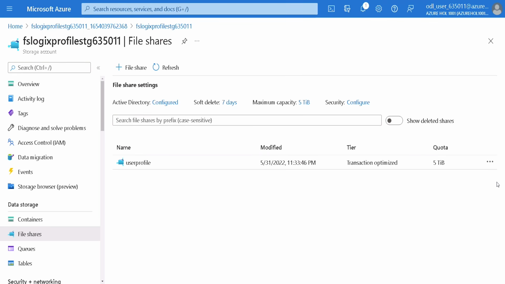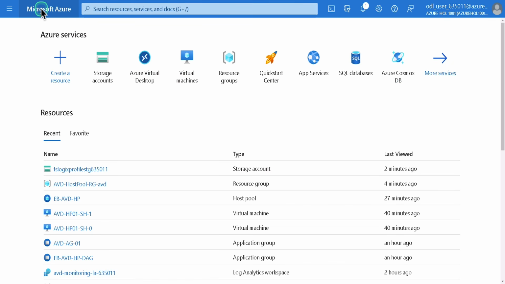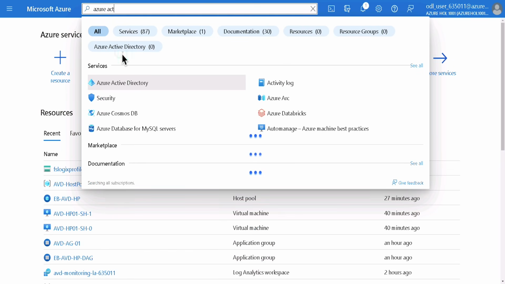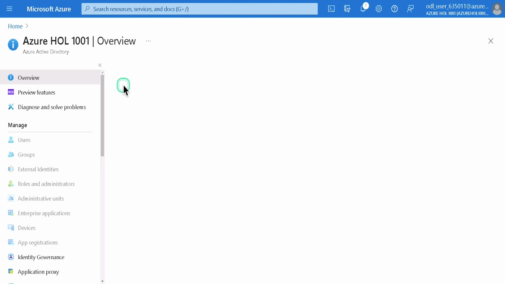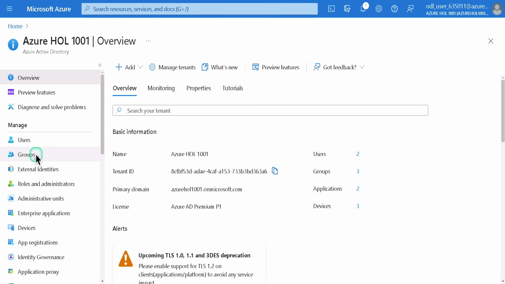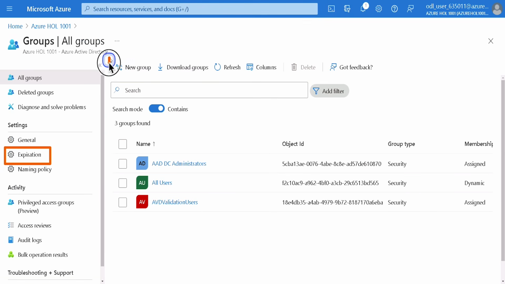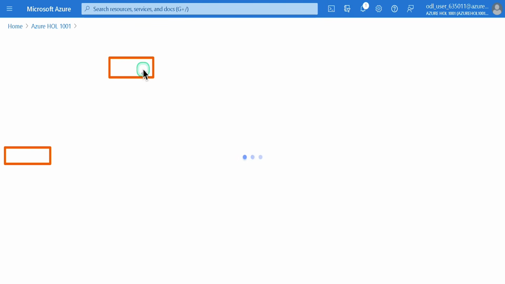So in this task, we are going to give storage file data SMB share contributor permission to the FSLogix container group. So let's go back to your Azure portal, go to your homepage. This time, go to the global search box and type in Azure Active Directory and select your Azure Active Directory. Within your Azure Active Directory, on the left-hand navigation pane, click on Groups. Under Group, we are going to create a new group. So click on New Group.